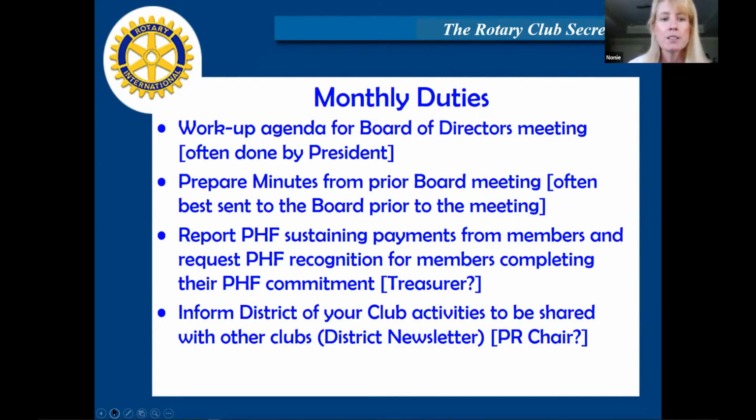Report Paul Harris Fellow sustaining payments from members and request Paul Harris Fellow recognition for members completing their Paul Harris Fellow commitment. This may be something that the treasurer is doing, but this is something that you could possibly help them with. It just really depends on how your club is set up for this.